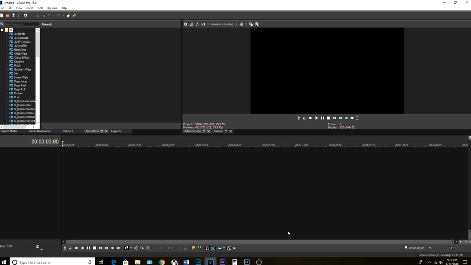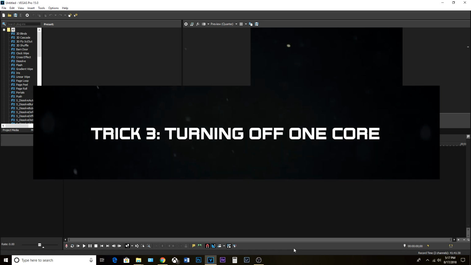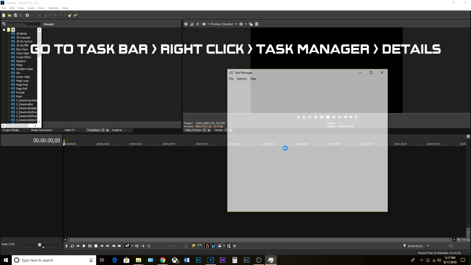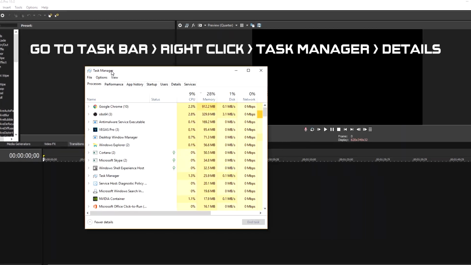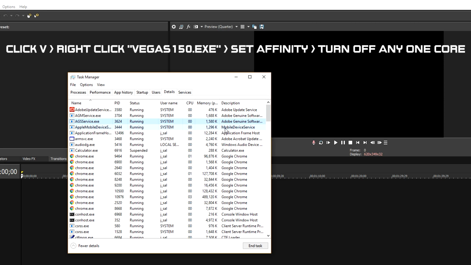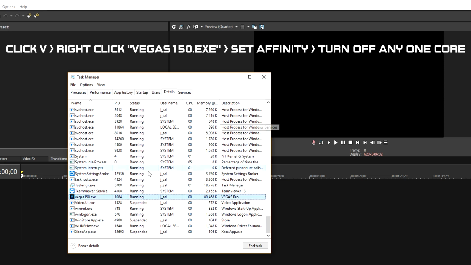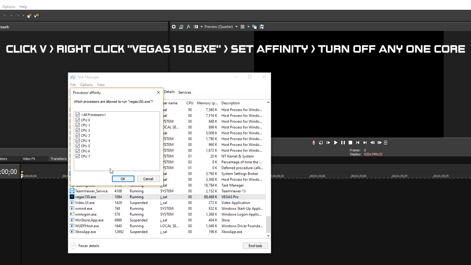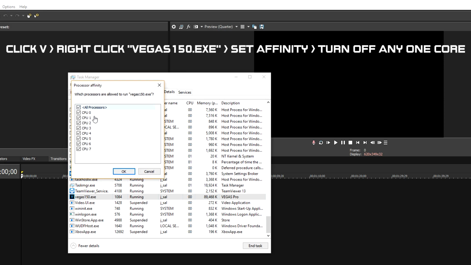Third trick is turning off one of the cores. Go to the taskbar, right click, and select the task manager. Go to details, and make sure you're within the details page and click V on your keyboard. It should immediately take you to the Vegas executable file. Right click that file and choose Set Affinity. Here all you need to do is turn off any one core, and then click OK.